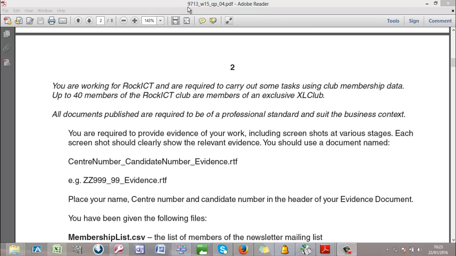I'm dealing with 9713 Applied ICT, October/November edition 15, paper 4. That is W15 QP4. Alright, let's get straight on board.